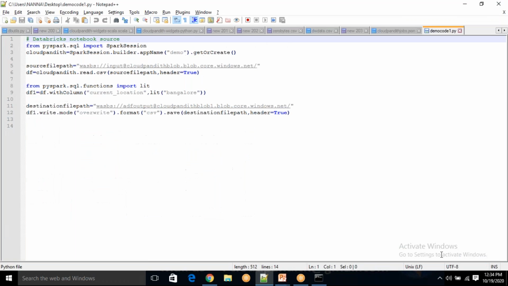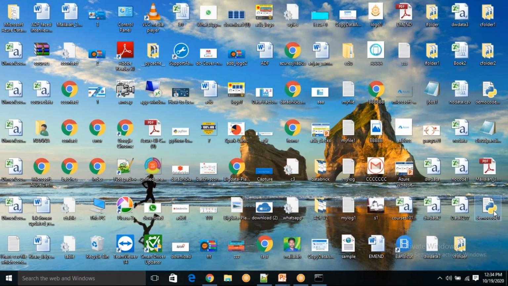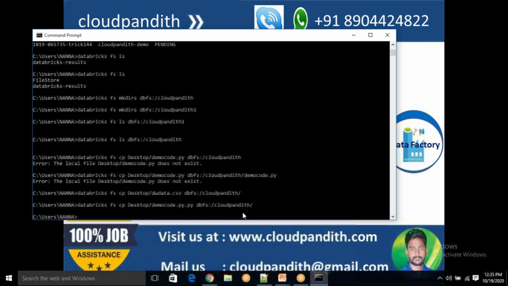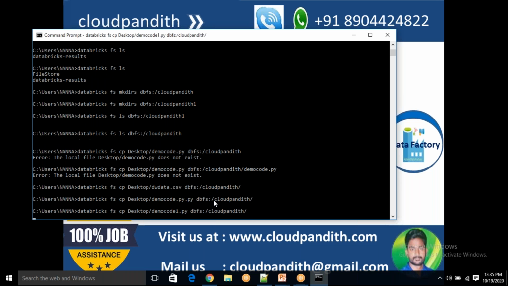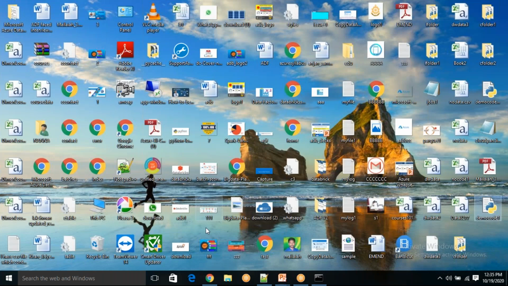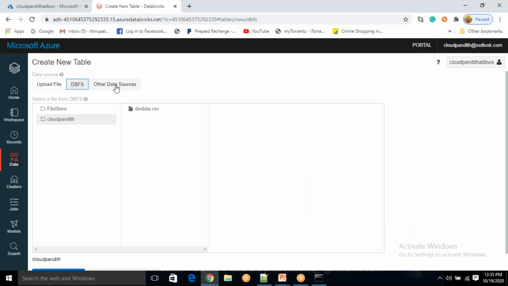Desktop, save. So now if you see, you will have demo code 1.py. You can see this is the file. I'm trying to move this demo code 1.py. It's basically a Python file. I am trying to move it into the same folder. This is possible, you are able to move. See, all these files are moved into your Cloud Pandit folder. These folders will not refresh automatically, you have to click here. See demo code.py, demo code 1.py, dwdata.csv. So even if you have any file, you are able to move it into this particular folder. Clear?